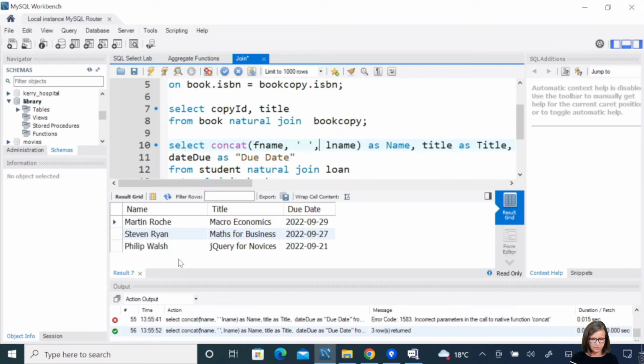So Martin Roach has macroeconomics, not due till the 29th of September. Stephen Ryan has maths for business, not due till the 27th of September. And Philip Walsh, jQuery for novices, that was due the 21st of February.